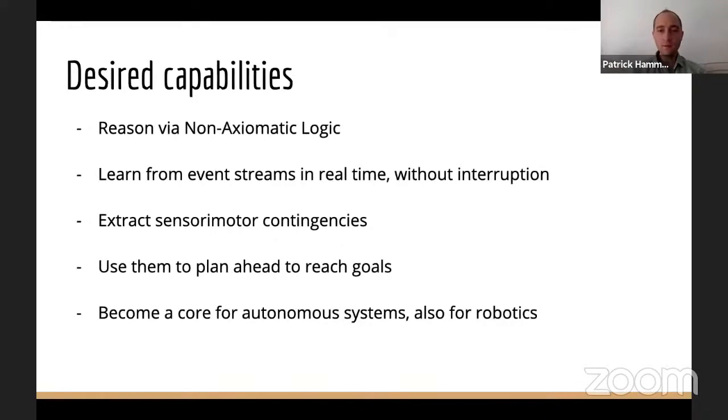It performs very well in terms of computational resources and speed. Overall, this new system has some desired capabilities, which is, of course, we want to use the non-axiomatic logic because we think it's the right truth calculus and we have achieved a lot with it.